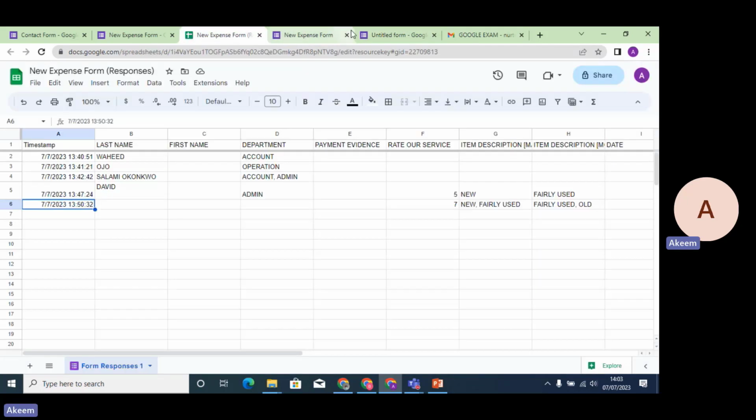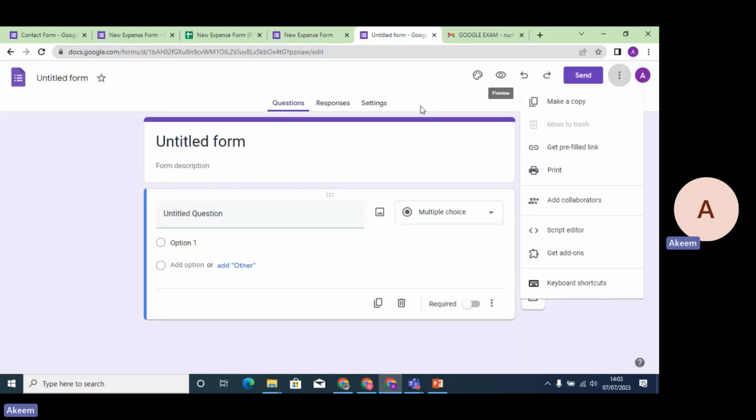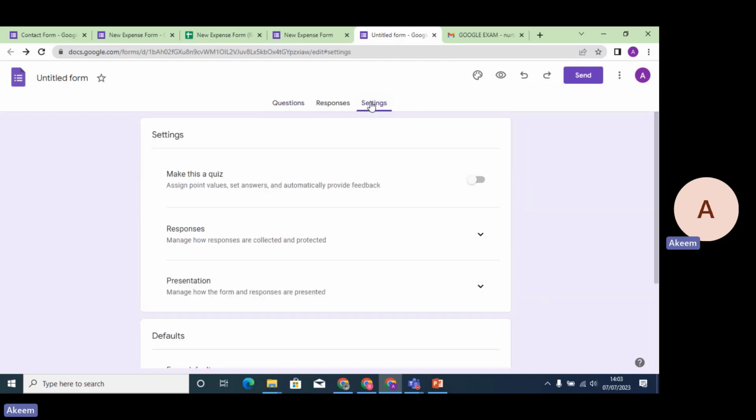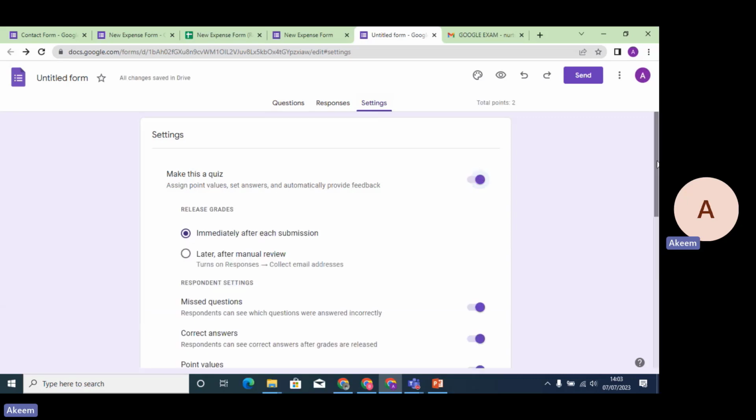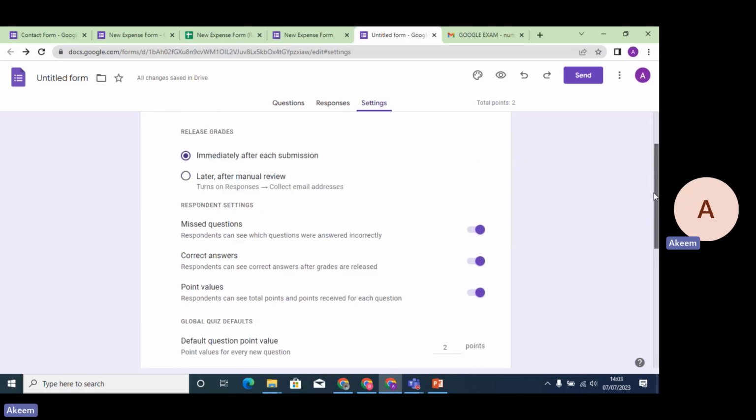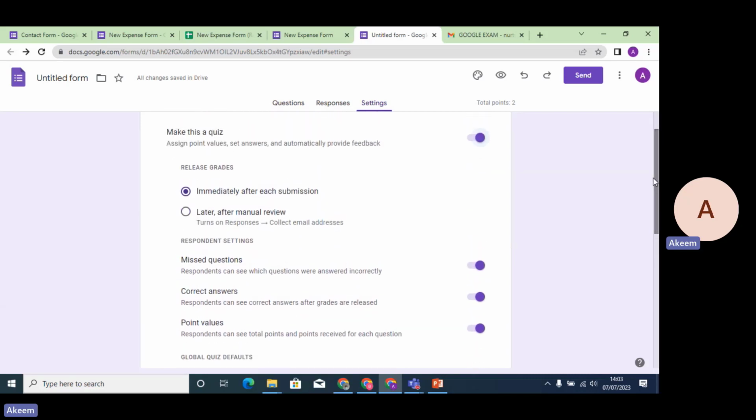And also you can make your form a quiz. When you have something like this, you can say, okay, I want this to be a quiz. Go to settings and make it a quiz. So this time around it is now a question and answer, whereby you can add questions and also answers. So the person who missed a question will know he missed it, and as they're submitting, they can get their response immediately or later after review.